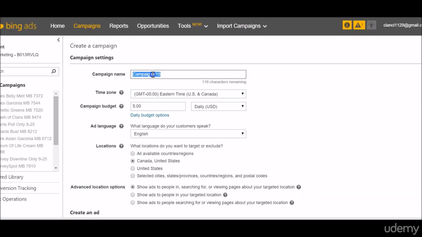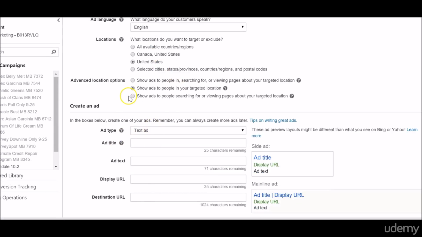What I like to do is title the launch of whatever it is, and then I put the network, and then I put the offer, so whatever the offer is. I don't remember what Vindale was off the top of my head, but I'll say 6706. Based on what country you're running to, you want to make sure that you show ads to people in your targeted location. So for this example, I'm going to use the US since Vindale 1 email submit is a US based offer. And then here we come down to the ad.